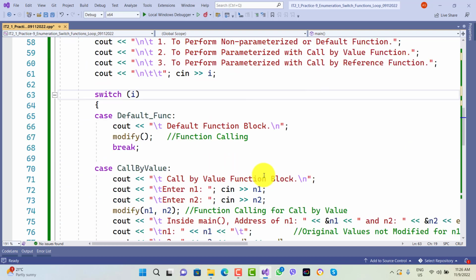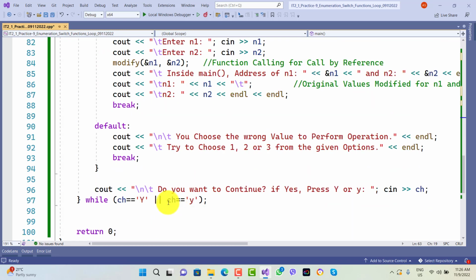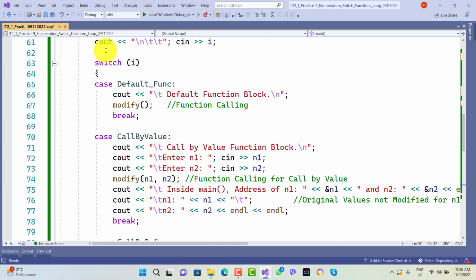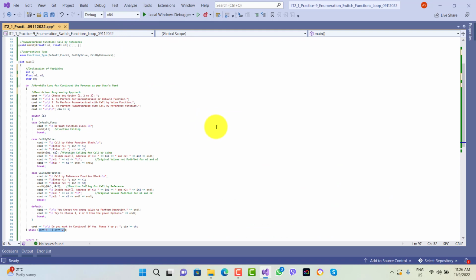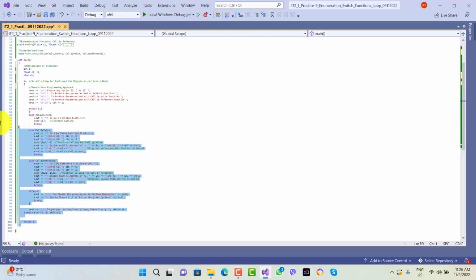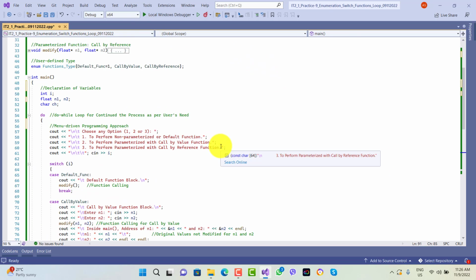So all the functions you can see here, and this is the choice from the user: do you want to continue again and again or not? It depends on the user. So we are taking a character type value. Inside the while loop we are giving the condition to be checked. If you execute this program, you can check the results. This is the whole program, and if you execute it, you will check.